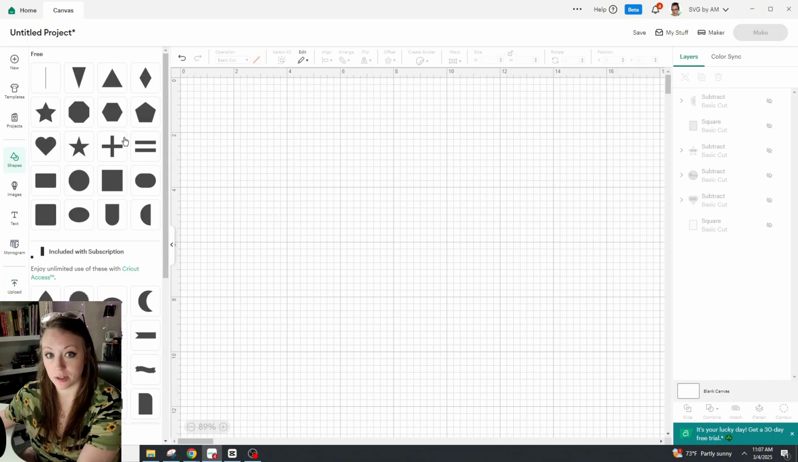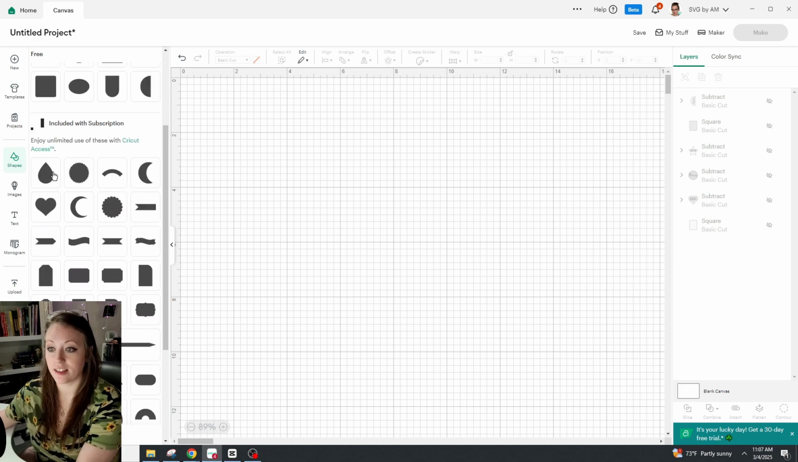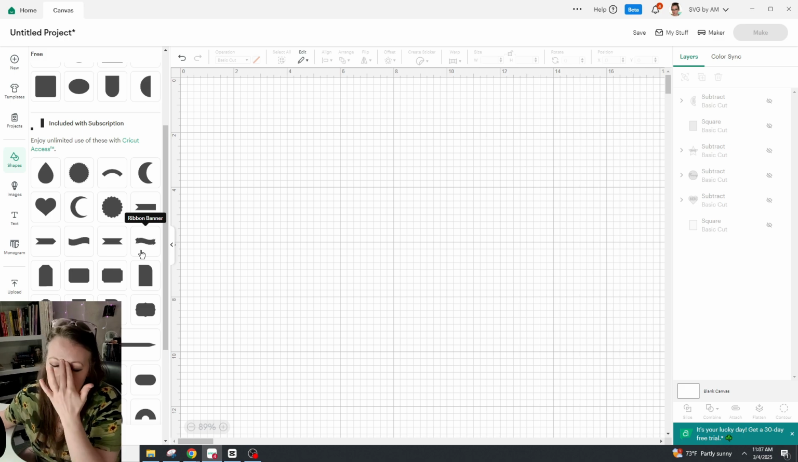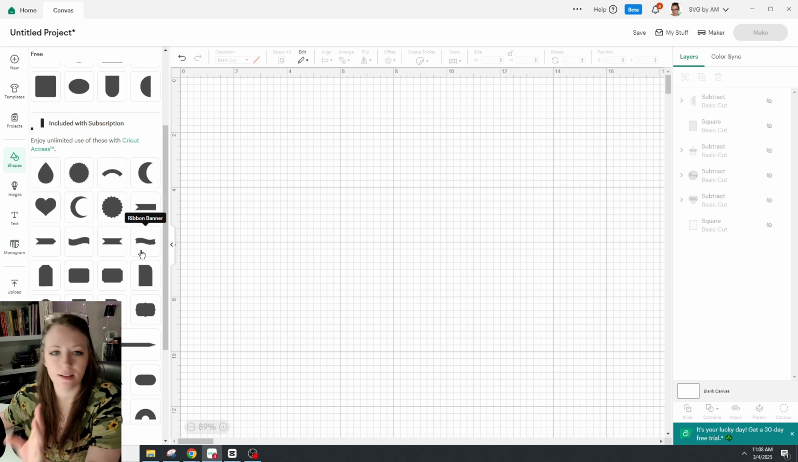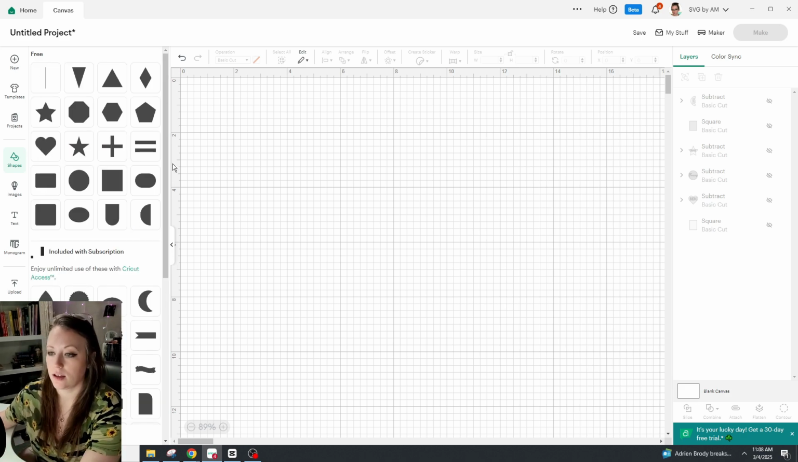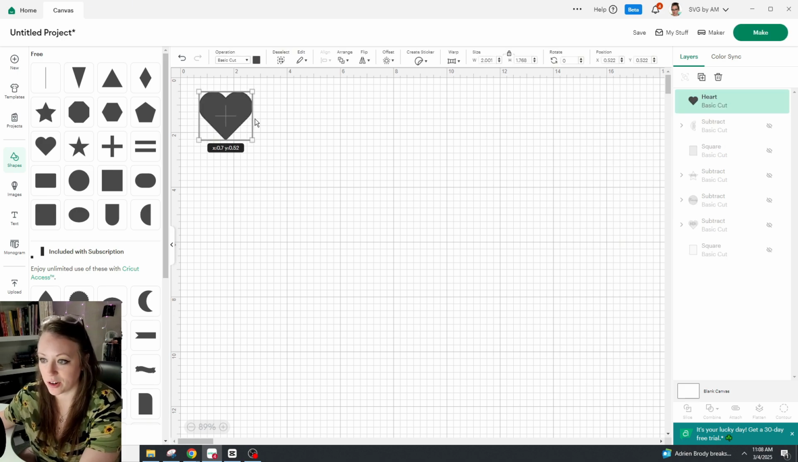This stuff at the top is what Cricut offers you for free. This stuff down here, you have to have Cricut Access. I think it's less than $10 a month, and you get access to these things and other things inside of Cricut Design Space, plus access to the Cricut artists and stuff, me included, but you don't have to get any of that stuff. You are going to pick a shape out. We'll go with the heart first.